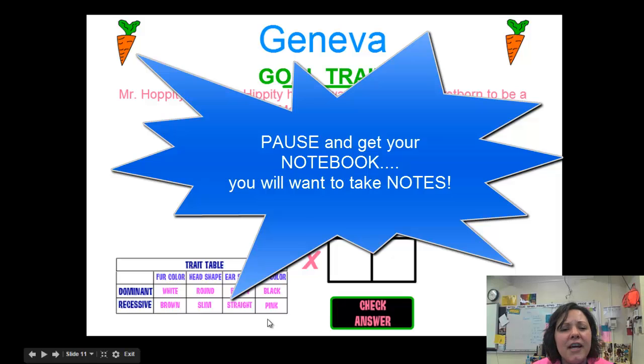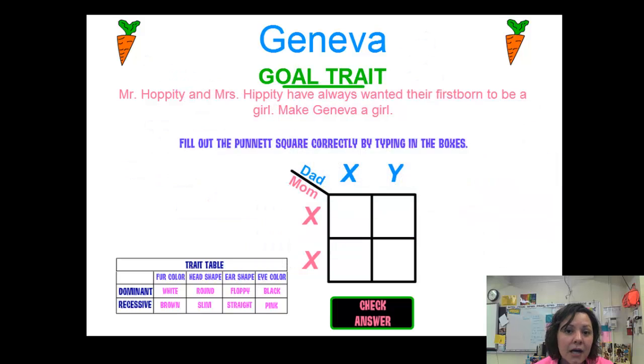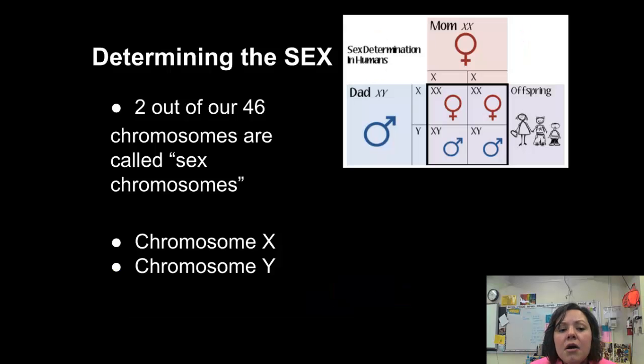Now there is one thing I want to make sure we talk about, because we haven't talked about how to determine gender. And gender is a little bit different. So far we've been talking about traits that are controlled by alleles or genes. But your actual biological sex is determined by a whole chromosome. 2 out of our 46 chromosomes are called our sex chromosomes. There is the X chromosome and there's a Y chromosome. If you happen to have 2 X chromosomes, that means that you are a female.